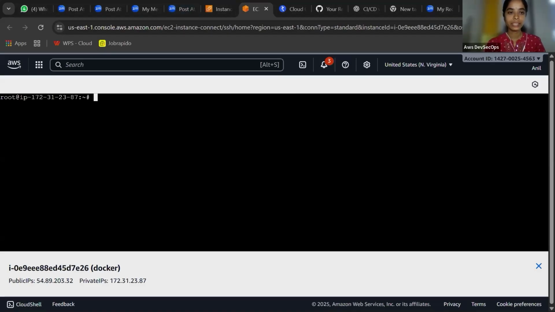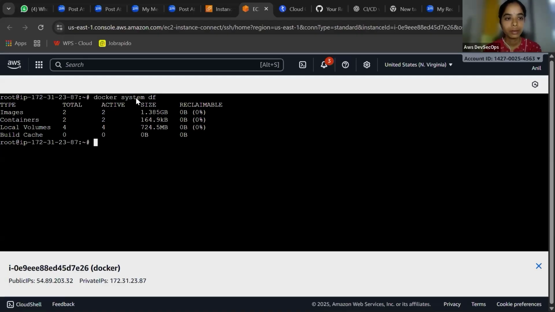Now we can see the disk usage command. docker system df. There are two images we took, one is Nginx and one is SonarQube. There are a total of two images, both active, and the size is 1.385 GB.